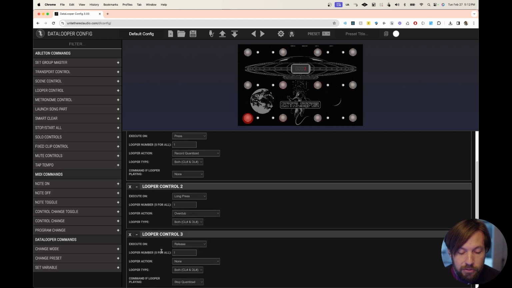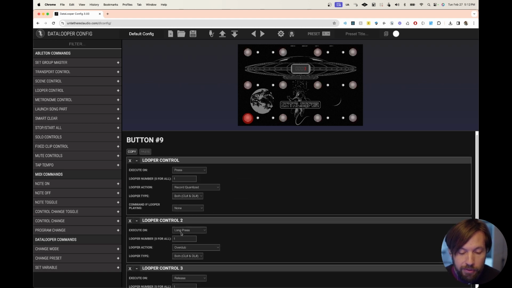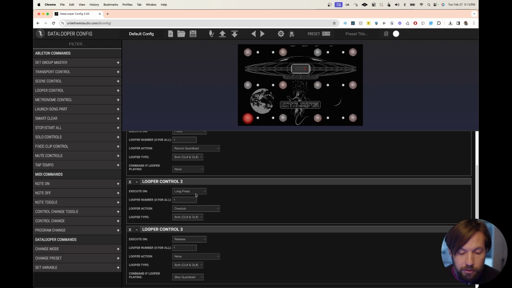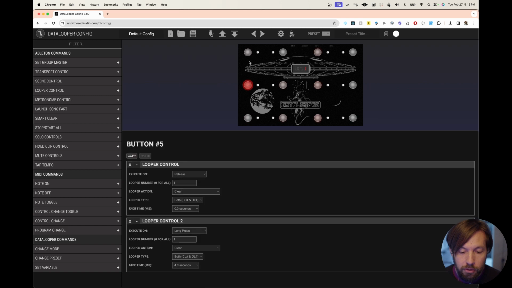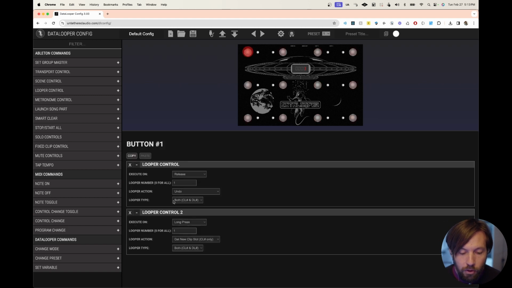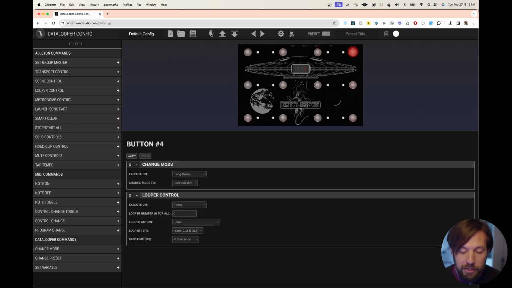Now, the rest of these are additional commands that happen on different parts of the press. And you'll see that this same set of commands is replicated across the different columns. The difference being that in column 1, all of the commands are looper number 1. Column 2, all of the commands are looper number 2. And column 3, all of the commands are looper number 3. Now, this 4th column on the default config is reserved for special operations.